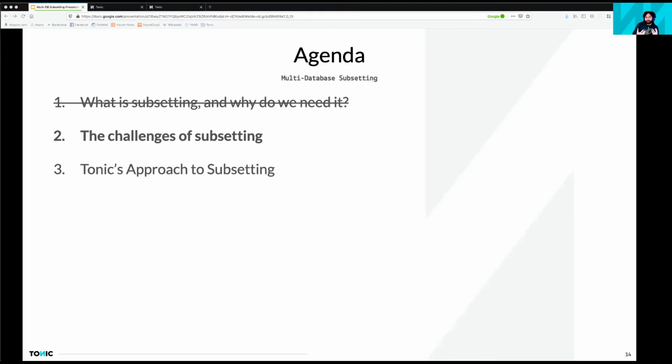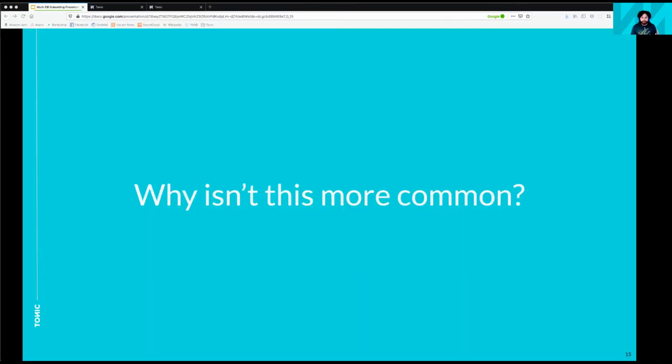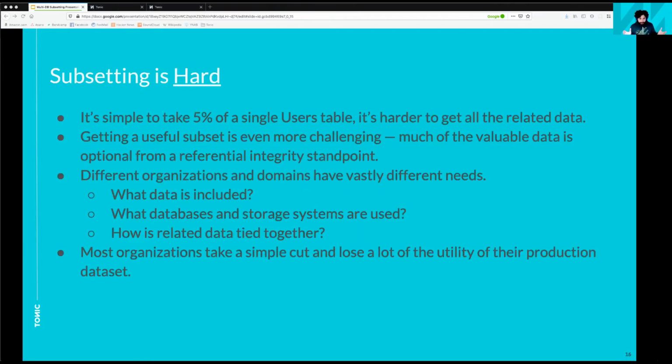And so, we talked a little bit about what it is and why we need it, and wanted to go a little bit into the challenges of subsetting, right? Like, why isn't this something that you can do easily? Well, first off, it's hard.